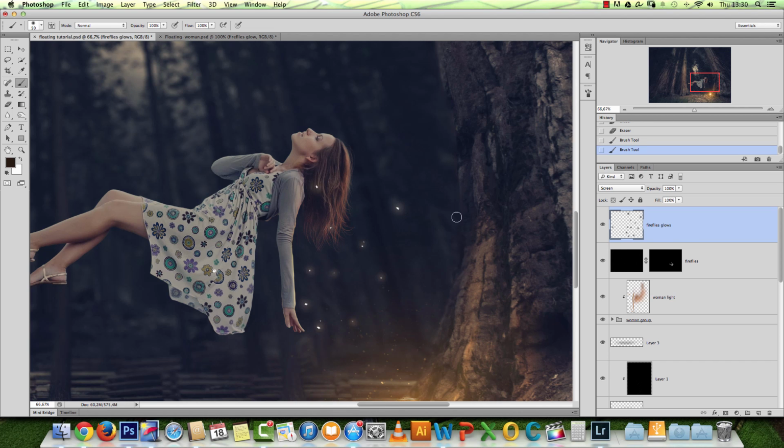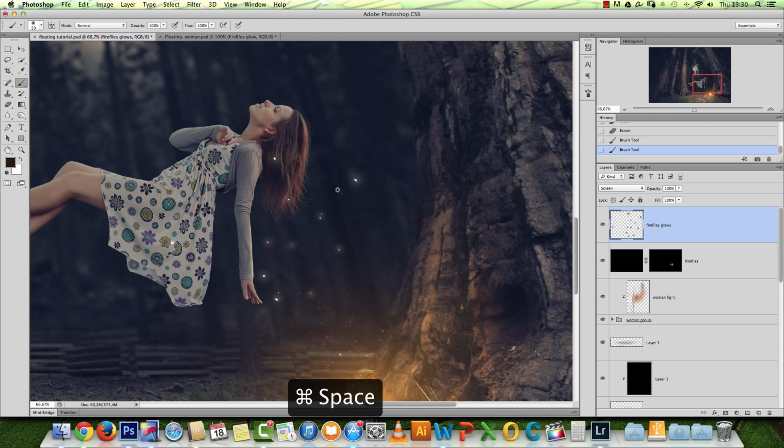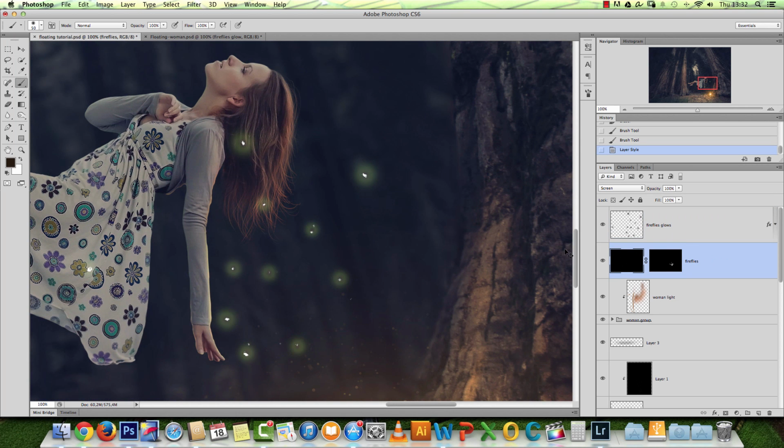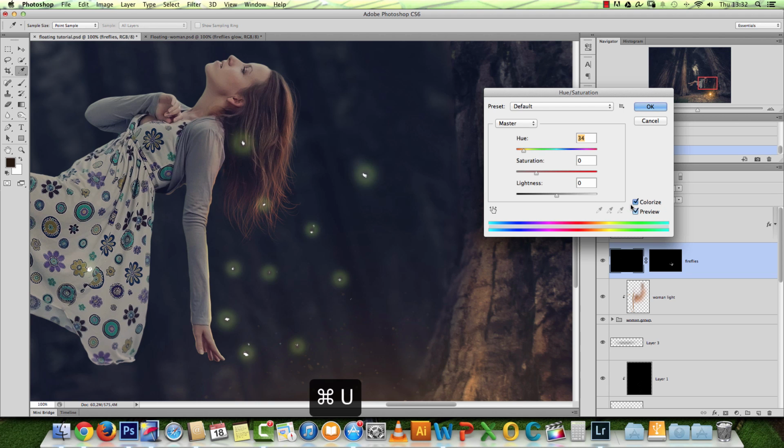Okay, now we have the light glows there. You can select the layer, press Ctrl Command U, check colorize, increase the saturation and decrease the lightness a bit. You'll start to see how they start to take a color. Let's make them yellow, like this.